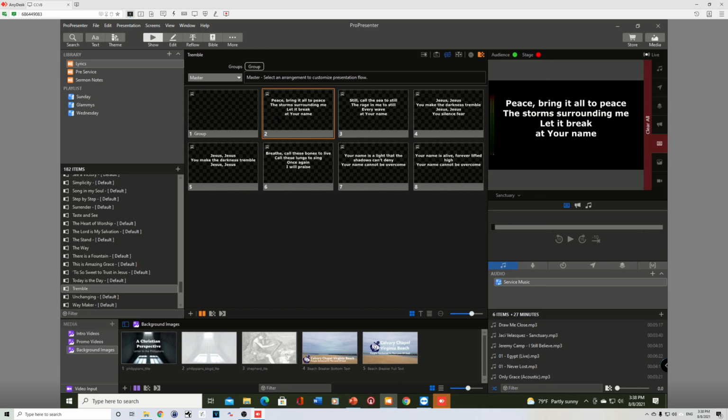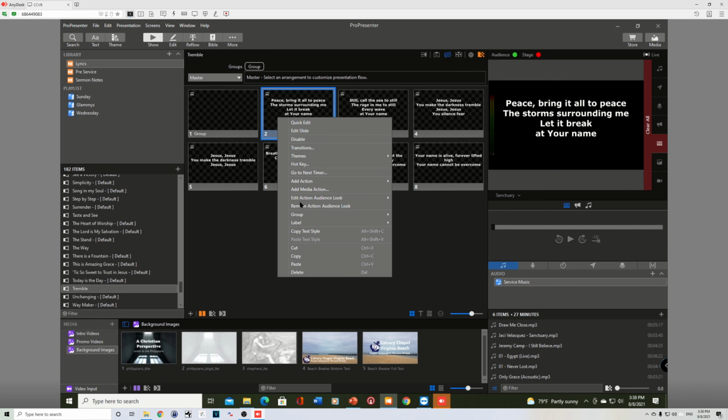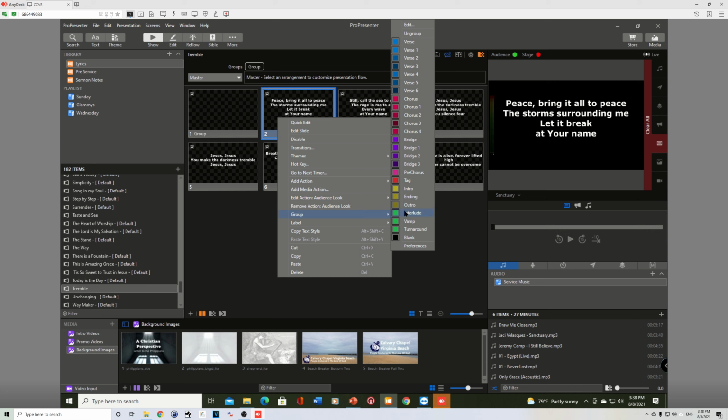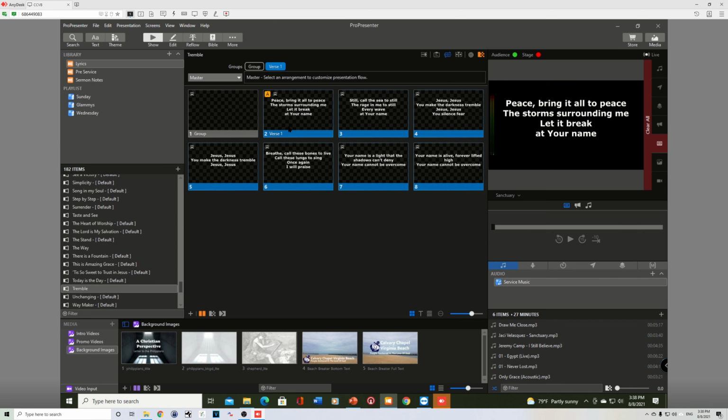And to do that, I'm going to right click. I'm going to go down here to group, and these first slides we know are verse 1. Now notice it assigned verse 1 to every slide. It does that. It will assign whatever you call it, and carry that forward until it hits the next tag that you assign. So right now I don't have any more tags, so it just assumes we have a song that is nothing but a verse, which would be kind of weird.